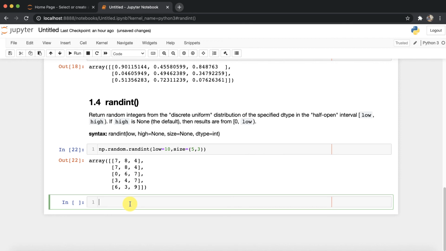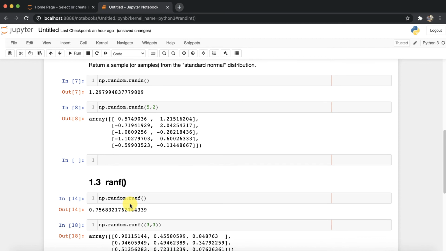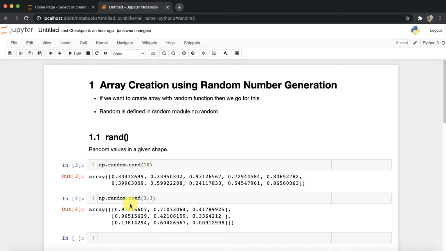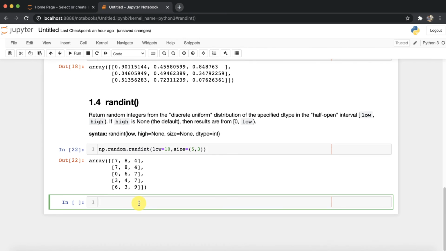I hope this video is useful to you guys. In this way you can create random numbers with the random array, and you can use it.